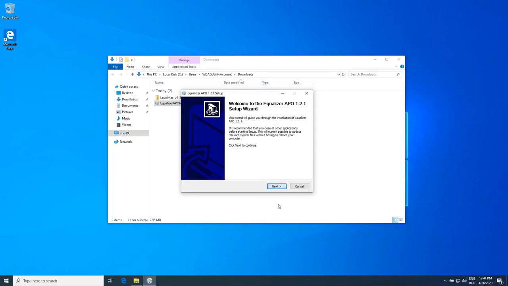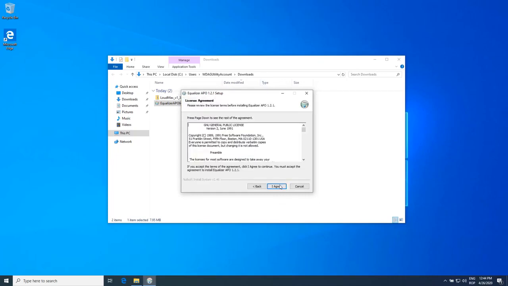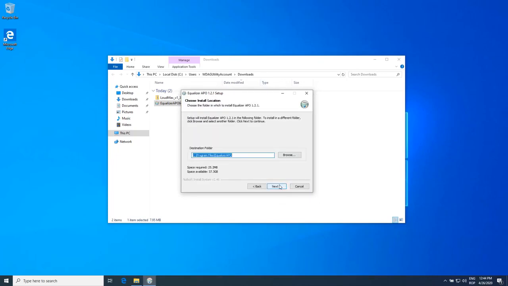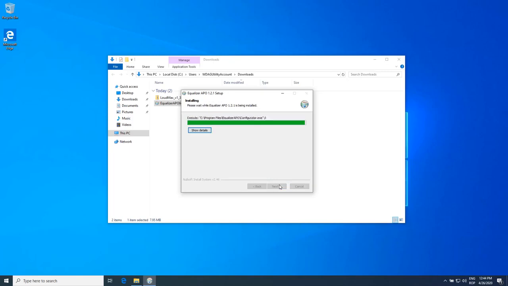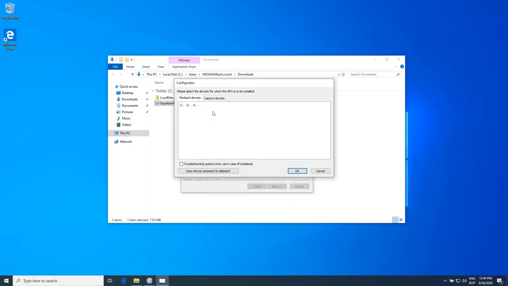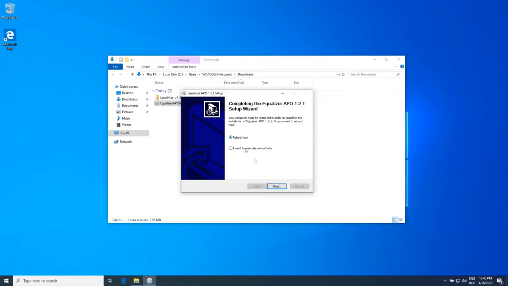Install Equalizer Apo. So we will install it, leave everything as it is. You will now be prompted with a screen in which you have to select your devices. You can leave it empty at the moment. Actually, leave it unchecked. So we're gonna click OK here. And it's about to be rebooted. So we are rebooting our PC now.